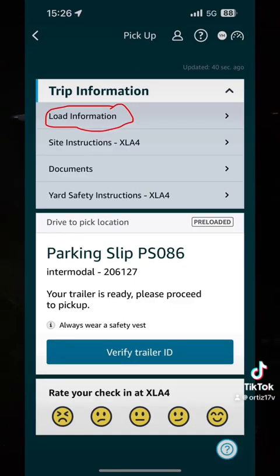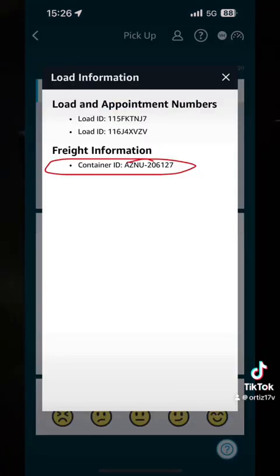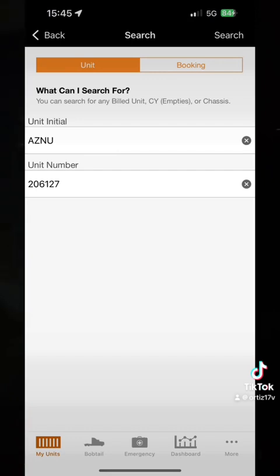And if you need to find it from Relay, if you go to trip information and then load information, you can see it down there by the parking slip. If you hit load information up there, it should be right there under freight information, container ID. It says AZNU 206127, and that's exactly what you're going to want to type. So you go back there, and it's already typed in right there.